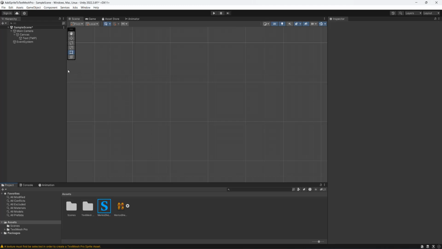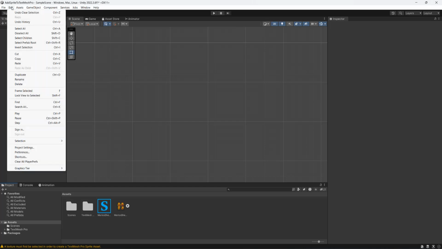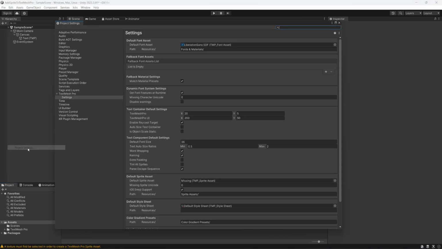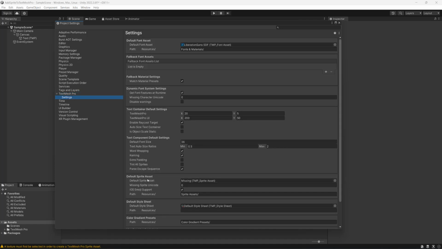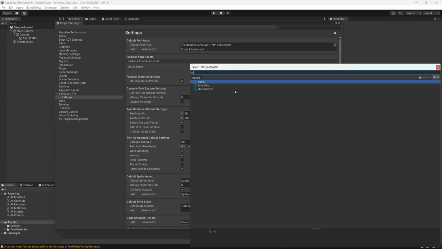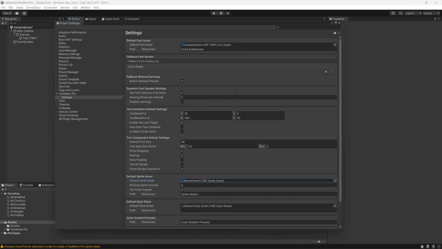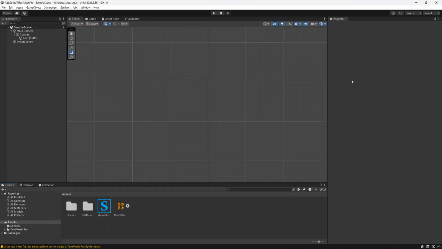Then you need to go to your project settings, so go up to edit, then go to project settings, then go to TextMeshPro, then go to settings, and then set up a default sprite asset. So click on here, and then select whatever you want to use. I'm going to pick Mario's sheet. Then you can close the project settings, and now you have everything you need to start adding in sprites into your text.